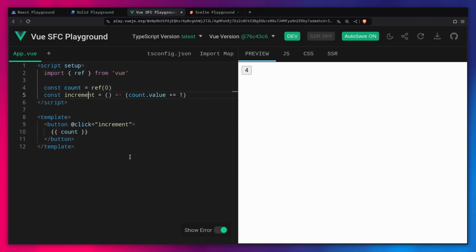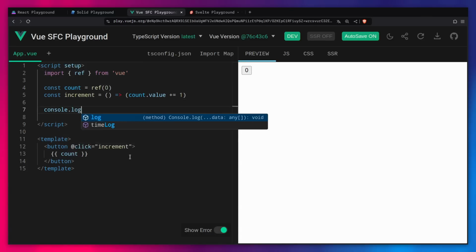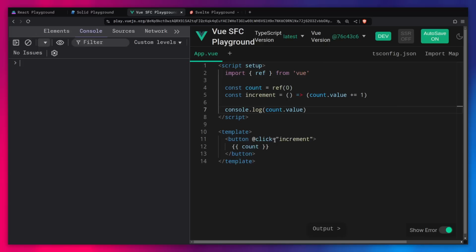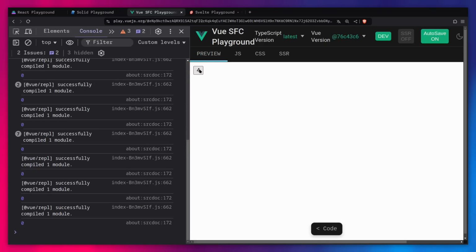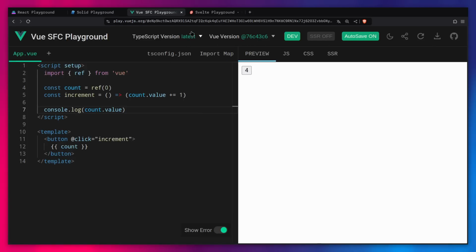And we can also see, for example, to prove to you that this doesn't re-render, we can say console log count.value, and I have to open the developer tools. As you can see, it's 0 once. Then if we go to the output, we can increment it, and of course the component is not going to re-render. So Vue is the most similar to Svelte in this regard. And speaking of Svelte, let's see how Svelte is different.